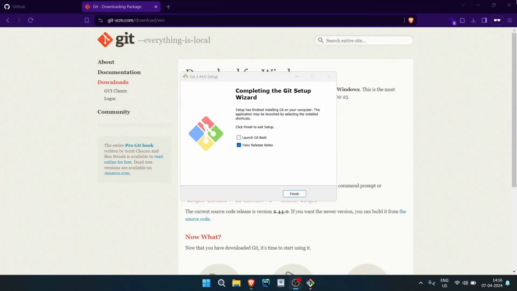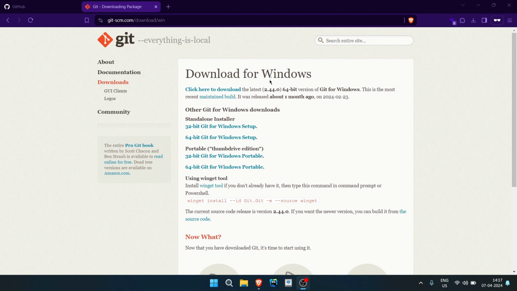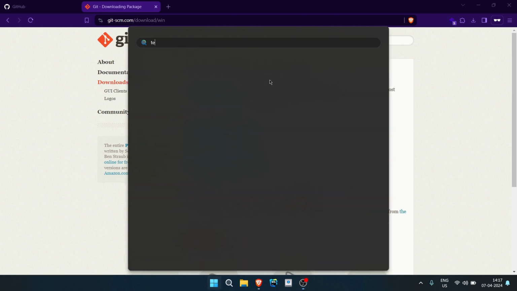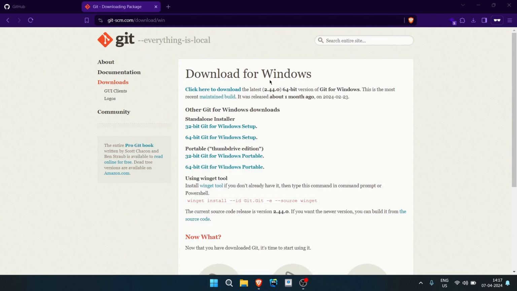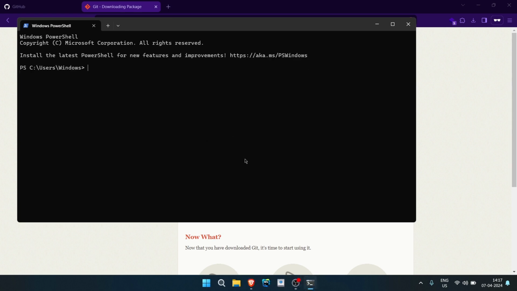So as you guys can see, I have successfully installed Git. Now I don't want to view the release notes, and I'll click on finish. So to check if Git has really been installed, open up your terminal and then go to your favorite drive. For me it's E drive, and let's create a new directory named Git.